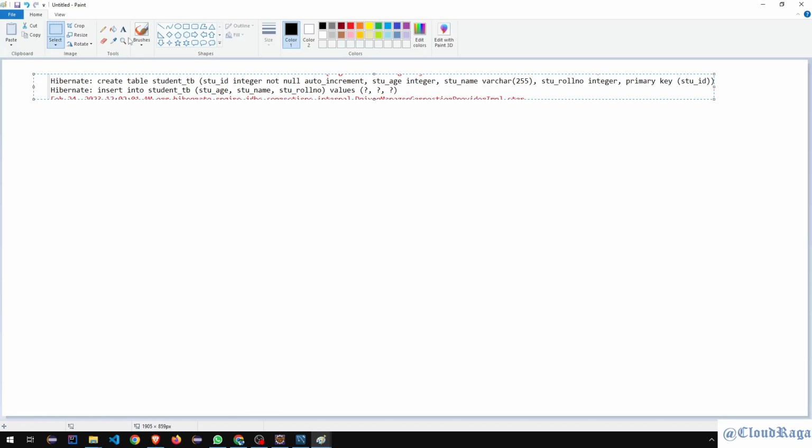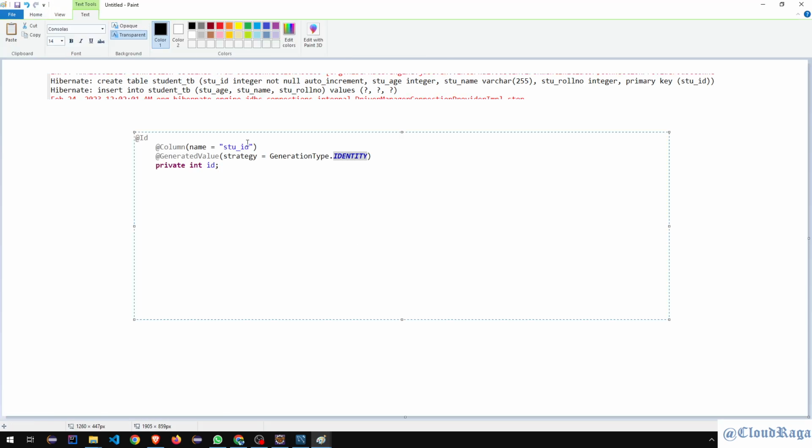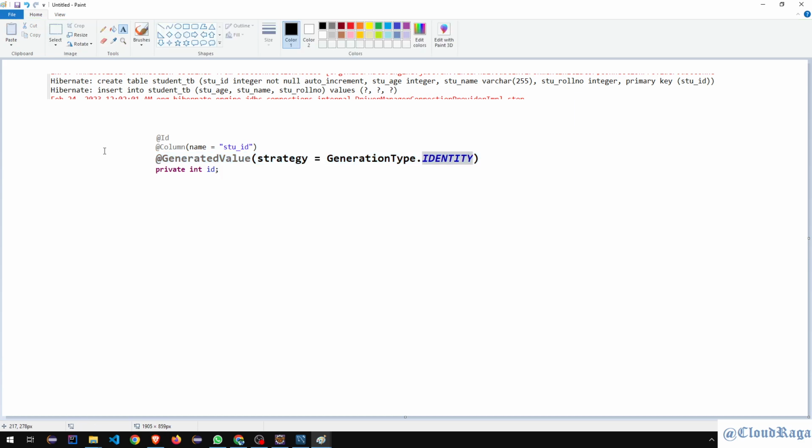So that's one more annotation we just learned. In total we have learned 5 annotations: @Entity, @Table, @Id, @Column, and now @GeneratedValue. This is for auto incrementing the primary key. In the next video, we will discuss some more concepts about Hibernate.